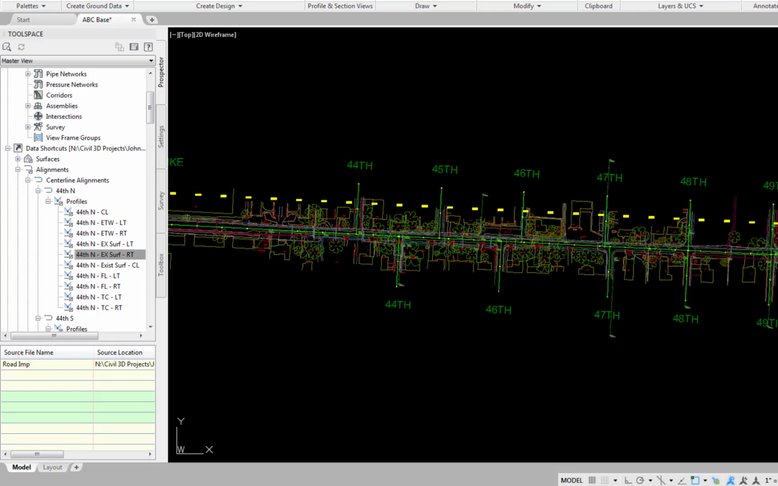Since the project base drawing is XREF'd into the road improvement drawing, the profile views will have to be identical to and at the same location as the road profile views. A temporary XREF to the road improvement drawing is made to assist in their creation. After the utility profile views are created, the road improvement drawing will be detached from the base drawing.